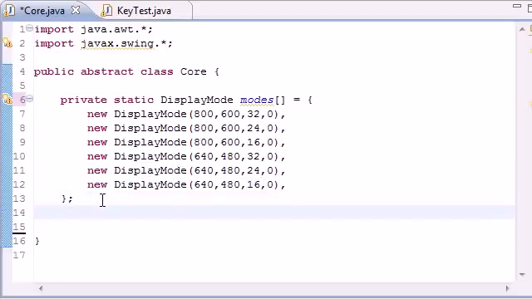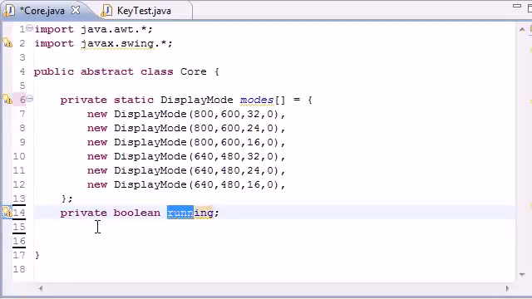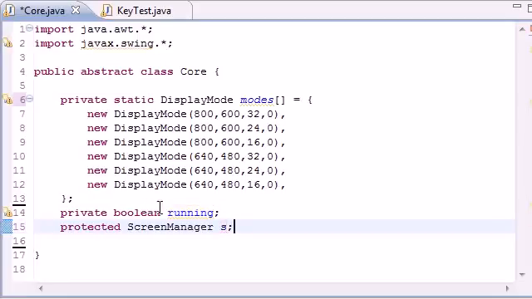And we need 2 more variables: private boolean running, and this is either going to be true or false. True if your game is running, false if it's not, and that's going to do the never-ending loop, which only ends if you call the stop method. But anyways, protected ScreenManager s, and there we go, looks good.